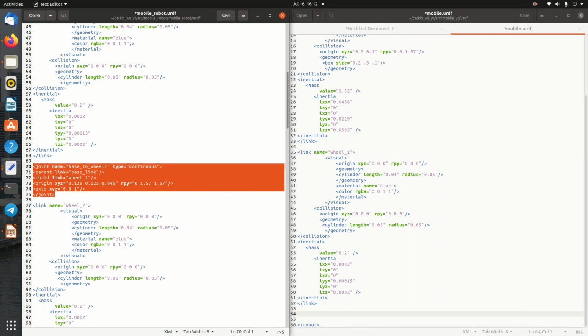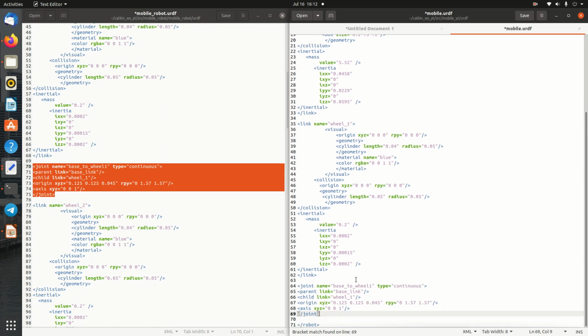Okay, in the joint we have the name of the joint, the type of the joint, and child and parent, and the axis. The axis is X, Y, and Z, right? It shows in which direction this joint should rotate: in the X direction, in the Y direction, or in the Z direction. Okay, so we are just going to save this as our URDF.